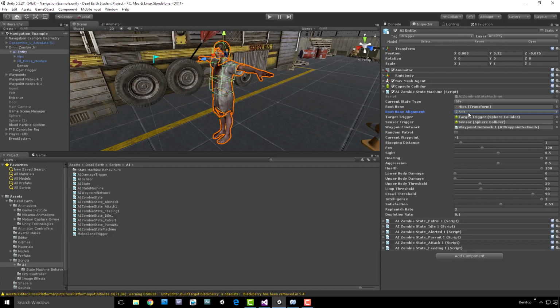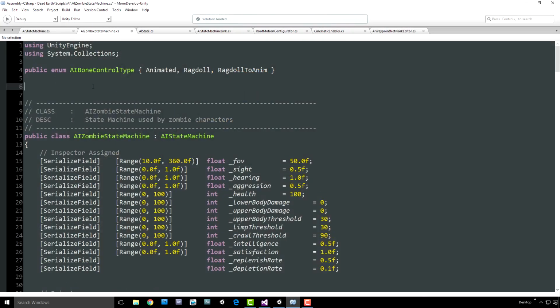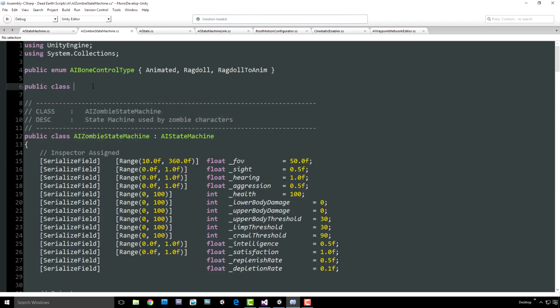Okay, so what we need to do now is open up the AI Zombie State Machine class, because that's where all the code that we're going to write to implement this reanimation system is going to belong. So we're going to be spending the rest of the lesson in this script. So I'm going to open up AI Zombie State Machine, and here we are once again in MonoDevelop. The first thing I'm going to add to the top of this script in this lesson is a new public class called BodyPartSnapshot.